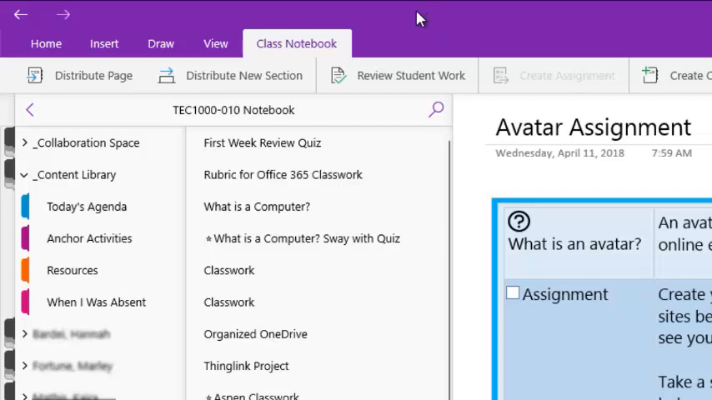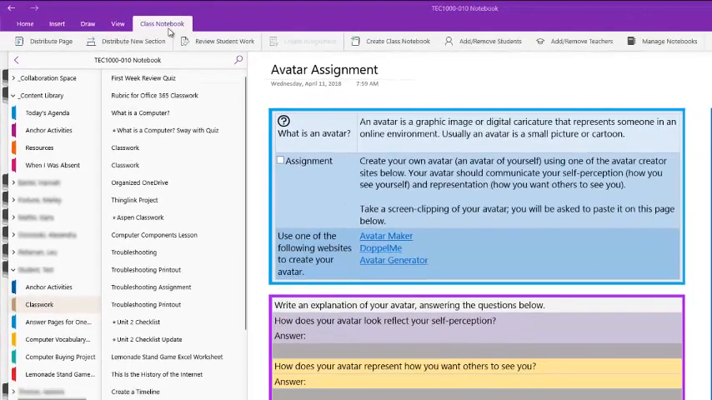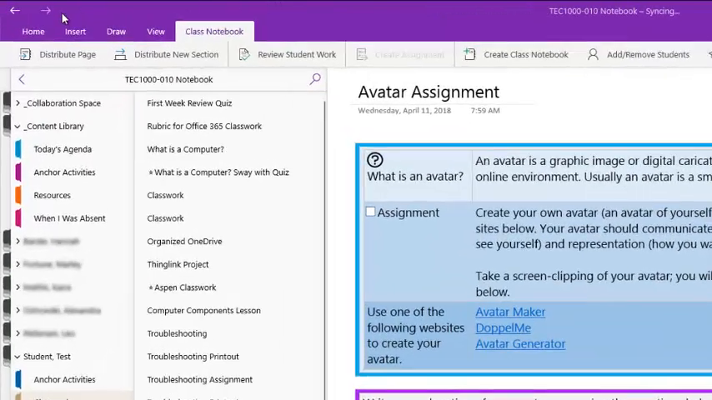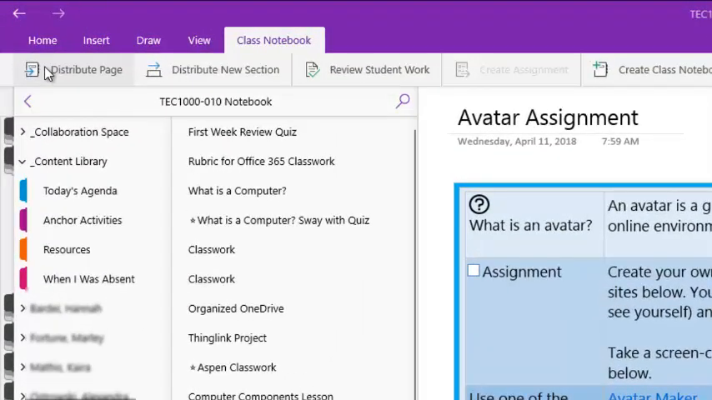You can also Google it, just called Class Notebook Add-in. But I already did that, so I have the Class Notebook tab. So when I click on that tab, I have some options. So here I could also create a new class notebook right from here. I can add and remove students, teachers, and manage notebooks. But for my class, there are 2 things that I do the most.